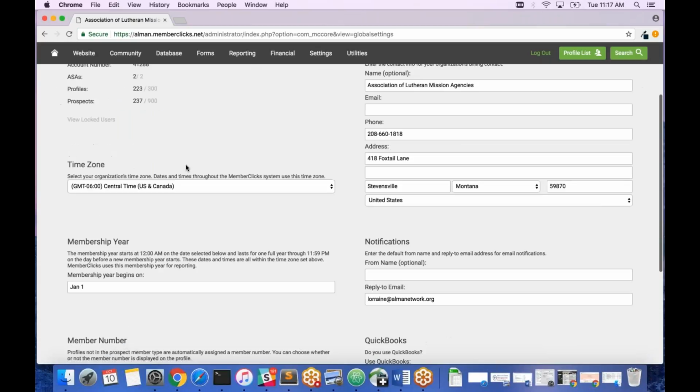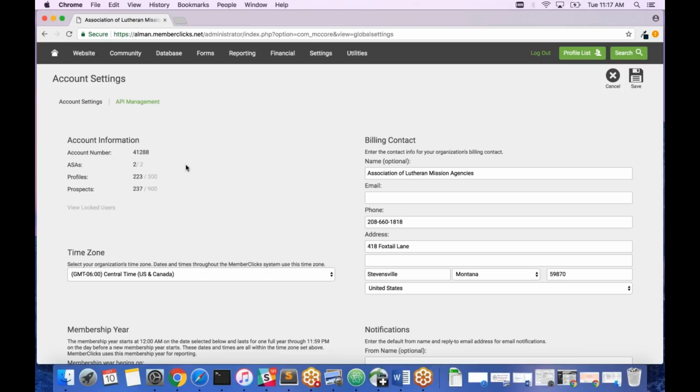Now, they're going to ask for your account number. If you're like me, you have a million numbers. Here, your account number is always going to be under your account settings tab. So if you ever need to access that, you'll be able to find it here.